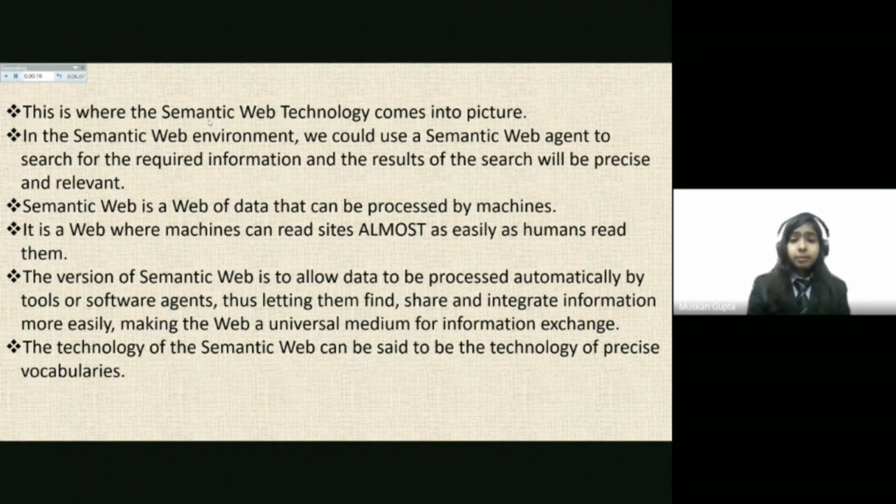In the semantic web environment, we could see a semantic web agent search for the required information, and the results of the search will be precise and relevant. The semantic web is a web of data that can be processed by machines. It is a web where machines can read sites almost as easily as humans read them. The vision of the semantic web is to allow data to be processed automatically by tools or software agents, thus letting them share and integrate information more easily, making the web a universal medium for information exchange. The technology of the semantic web can be said to be the technology of precise vocabularies.